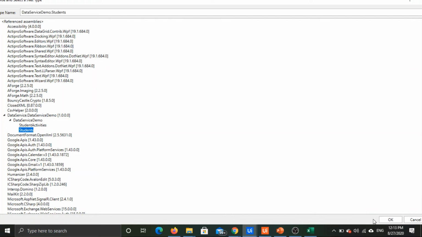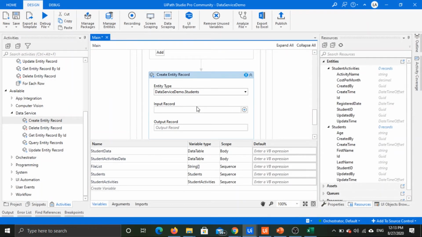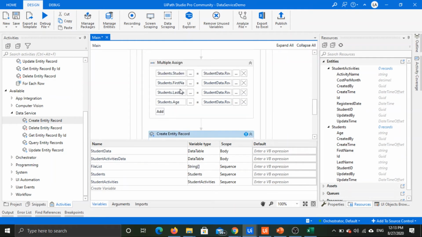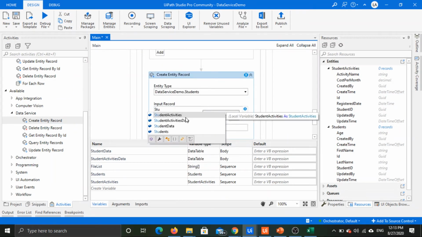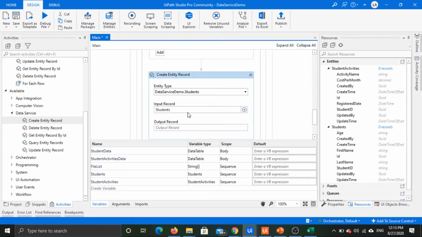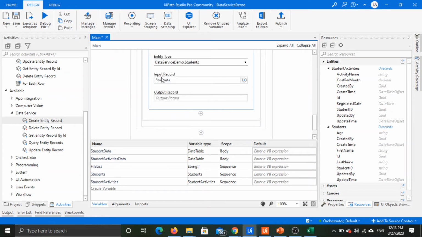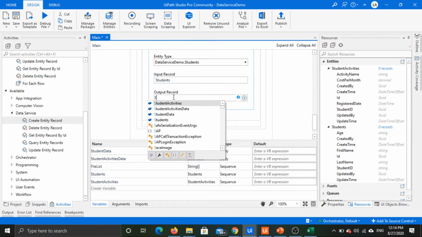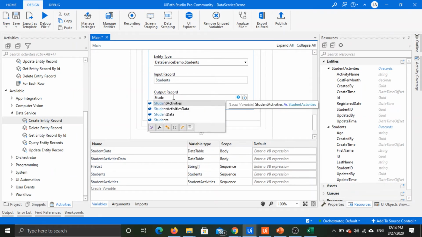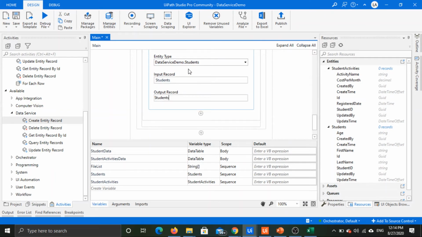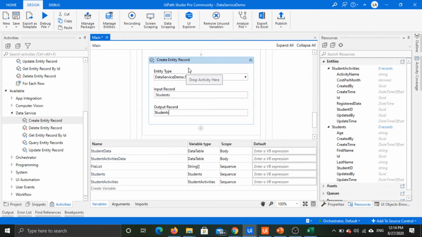So I can select students, and the input record is going to be the students variable. So I'll be saying students, and we have an output record. So it's again of the type students. So this will return the data once you have entered, along with few other properties that we can use along with the related entities. So I'll be getting the output into the same students entity. So it will be overwriting the variable I already had.